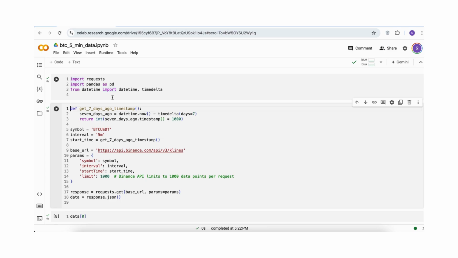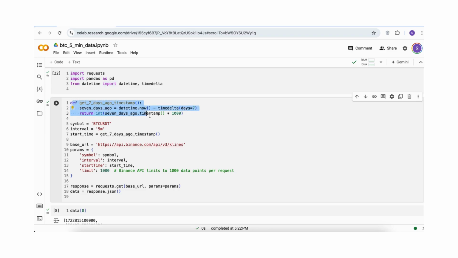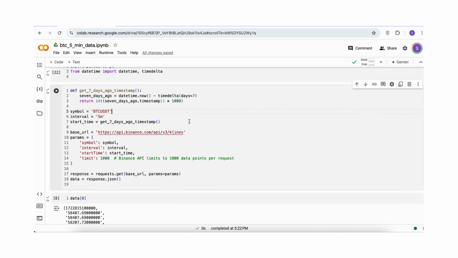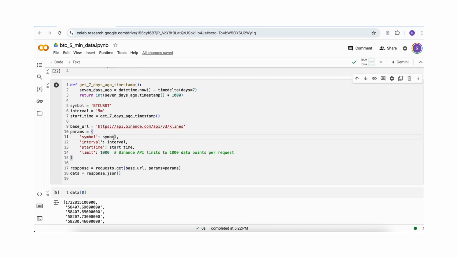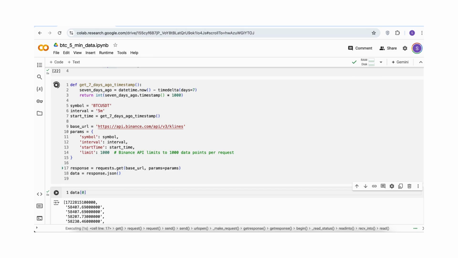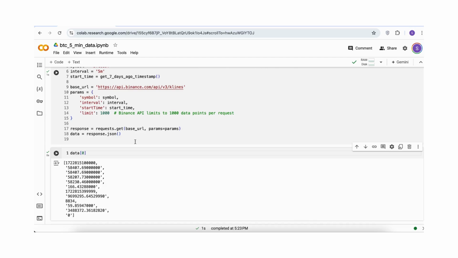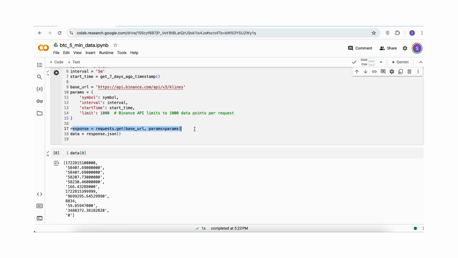So we get the timestamp from 7 days ago, and in the Binance API, we specify the symbol, we specify the time interval, which we want to be 5 minutes, and then the start time. And then the API limits us to 1,000 data points per request, so we will just use that. So let's see if that works. That's been a hit or a miss for us. So it will give us some data. We use the requests library to pass this URL. Note that we do not need an API key here. And then we get the response.